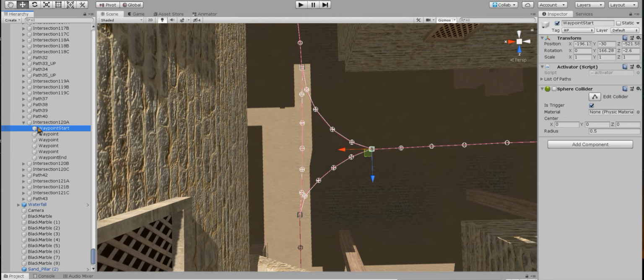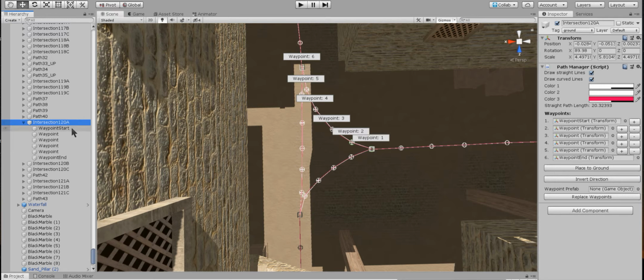Okay, let's go back to the title of this path, which is intersection 120A. That's the name of this little path, not the whole area. And we're going to go over to the inspector. With the path selected, we're going to place to ground. Now watch what these waypoints do when I click place to ground. Okay, they get a little fainter. That's because half of them are buried in the ground, and that's a good visual indicator to tell you that you're doing the right thing.